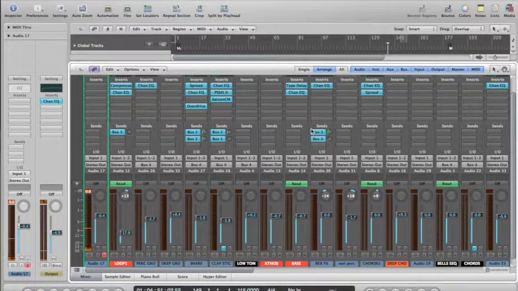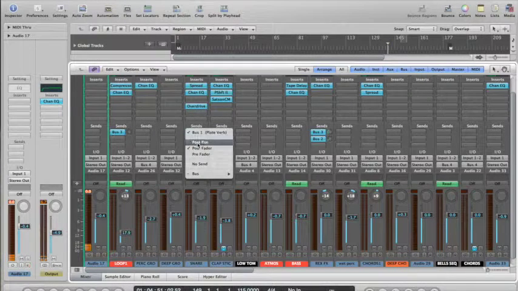So what's happening here is a portion of the signal is being sent to those buses, and the amount is determined by this little amount here. I can drag that up or down. And because they're blue in Logic, that means they're post-fader sends. If they were green, that would indicate that they're pre-fader sends.